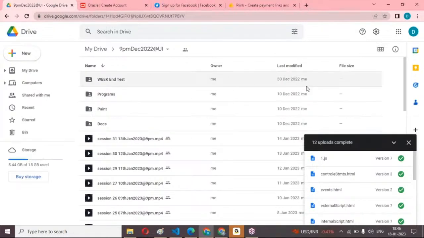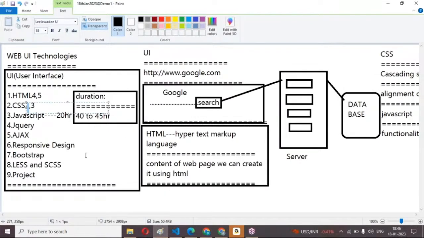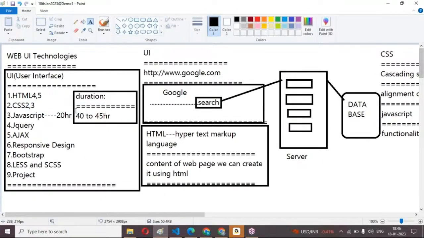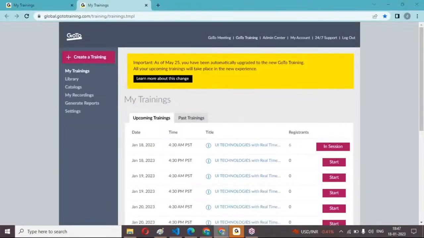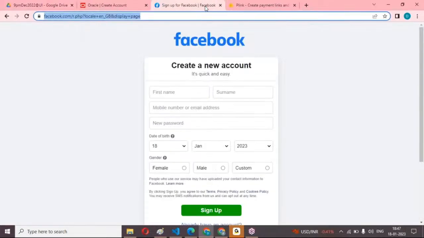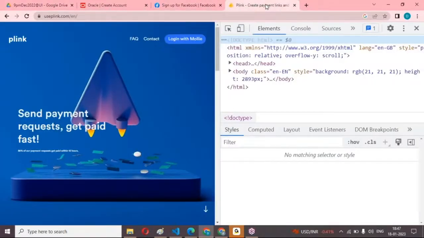Today we have done the introduction of UI. What is UI? What topics will be covered in the coming sessions, how my class goes, where I'll upload, meaning how you will get notes and all, and what sample sites we can develop by learning all these topics. These all I explained today.